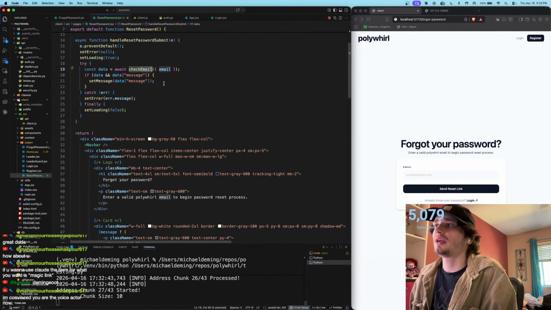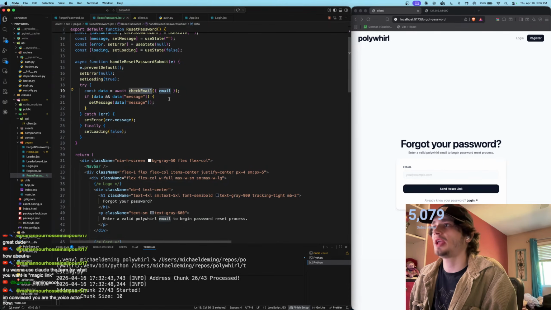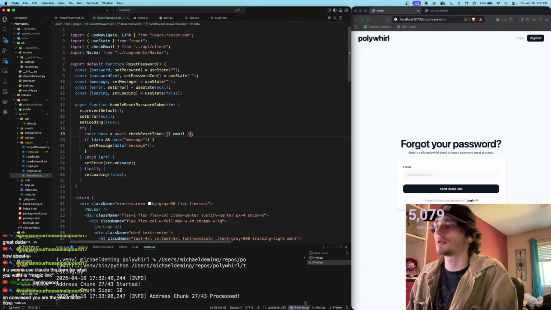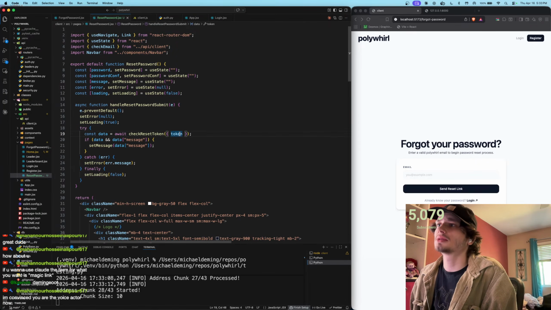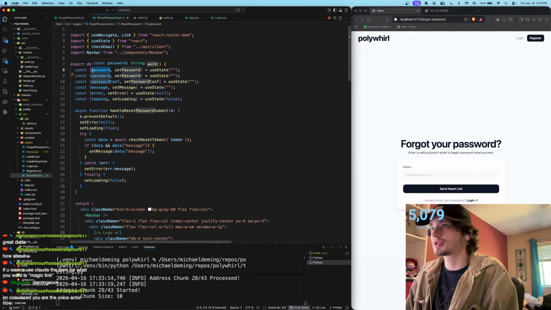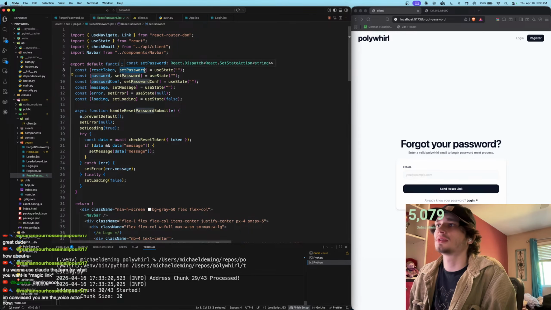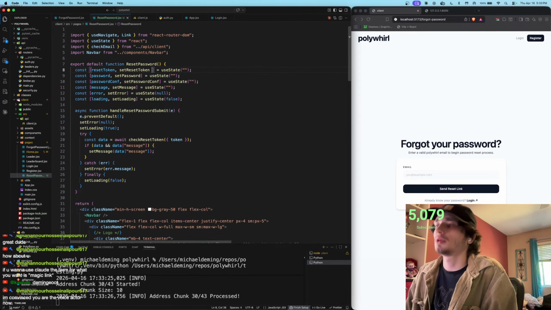We're going to have a call to our API, not for check email, but for given an email, so this is going to check for a valid email. This is going to check token, or check reset token, given a token here. And we also are going to have a variable of a token, right? So this is going to be a reset token, and then set reset token here.